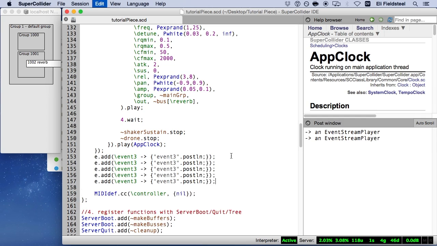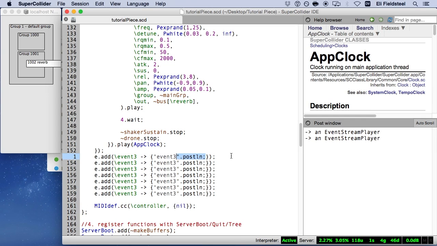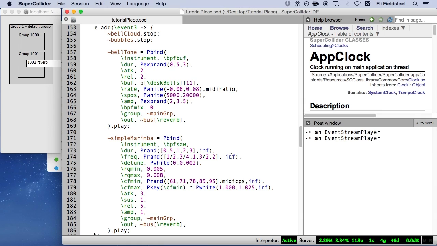Event 3 is similar to event 2, but without the routine. First, we just stop the patterns from event 2 and immediately play two new patterns. The first is a lot like the bell cloud pattern, but the detune range is more narrow, and so we get a more clear sense of pitch. The second pattern uses our sawtooth instrument and is a simpler version of the marimba pattern from tutorial 15. The main difference is that there are fewer delta times, fewer rhythmic values, and fewer resonant frequencies to choose from.